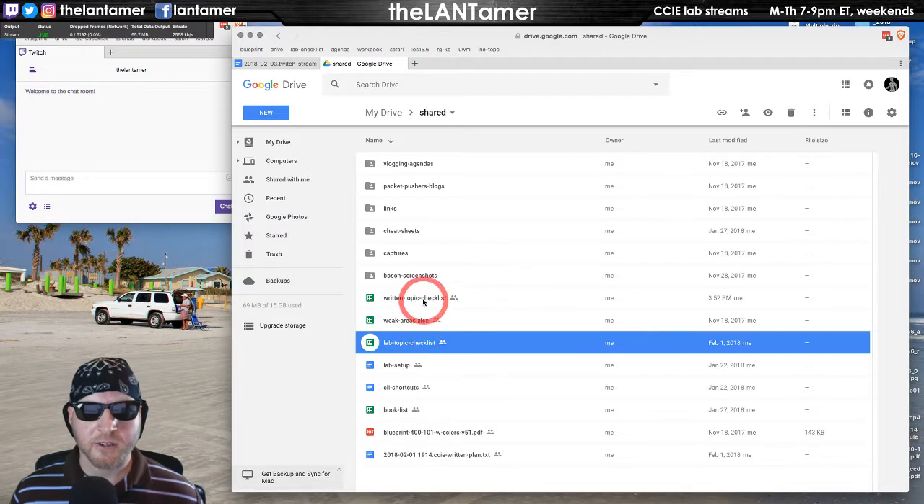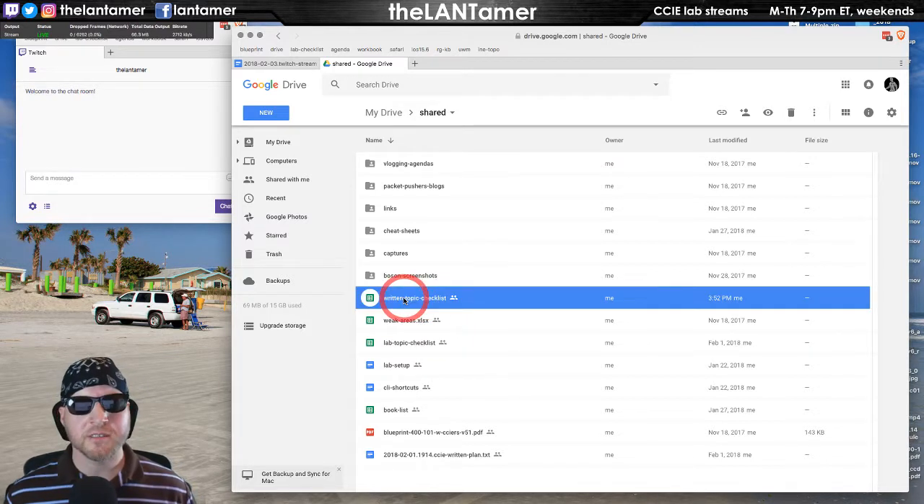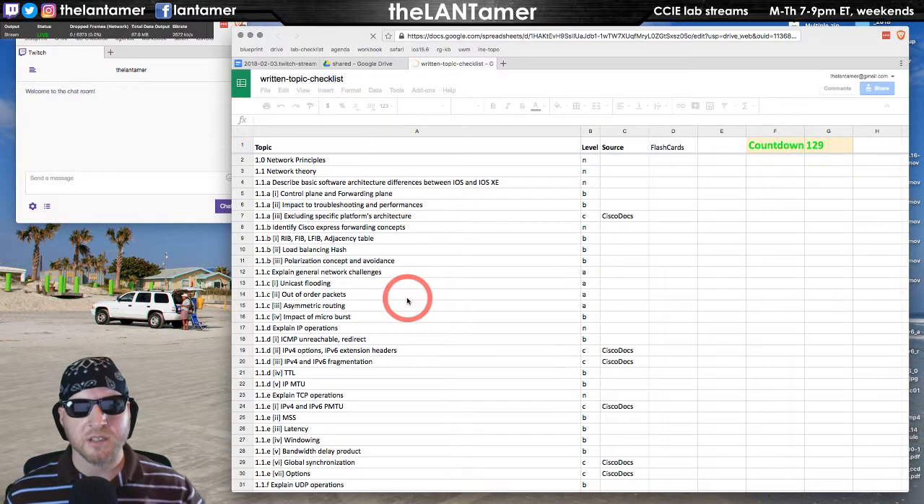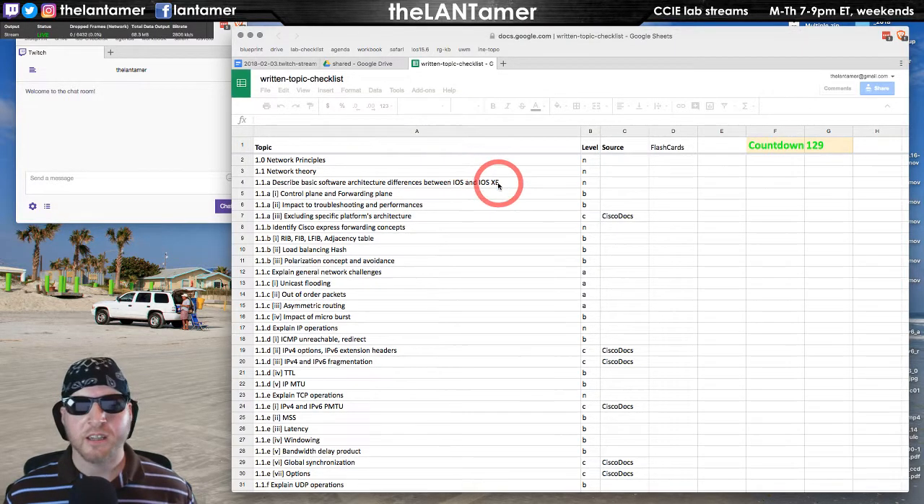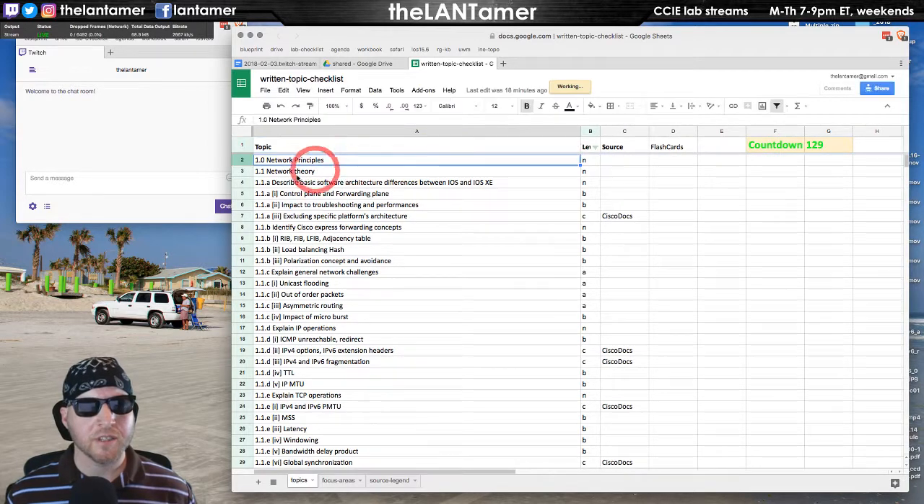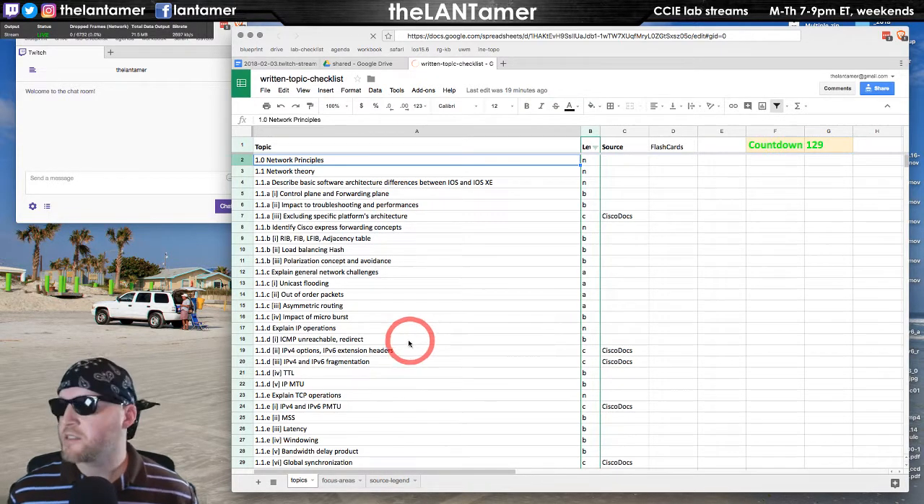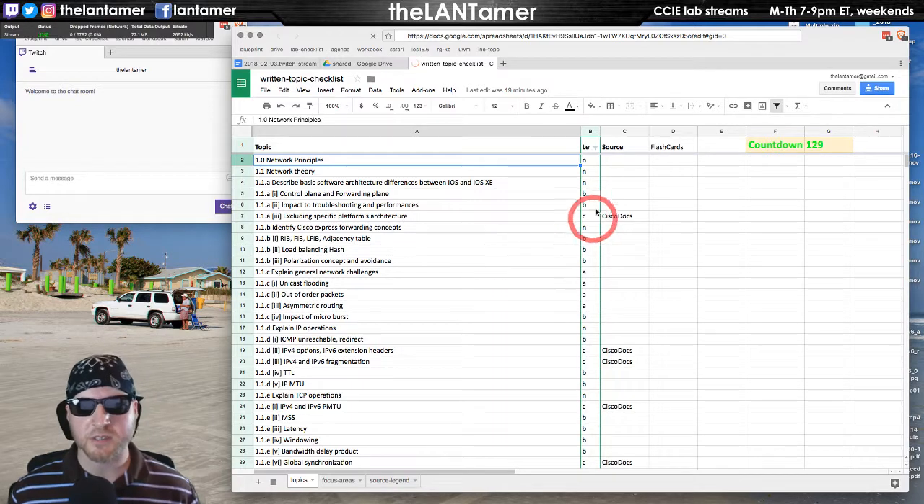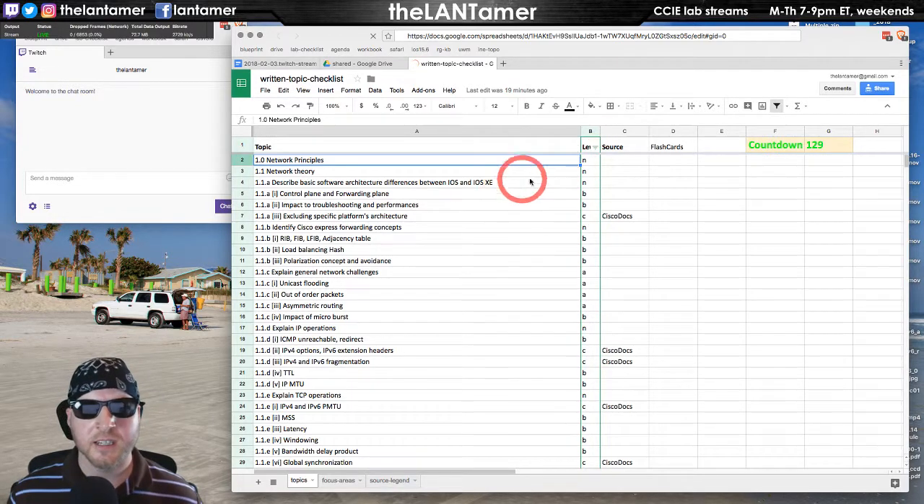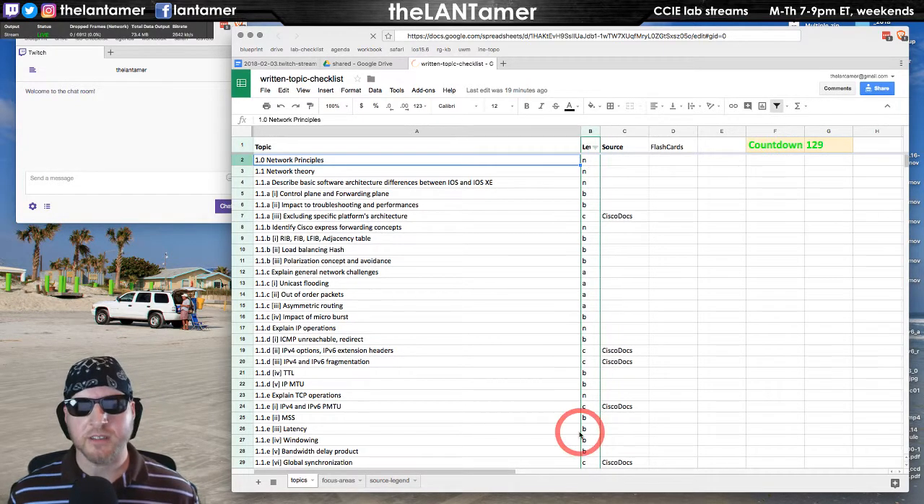And I created a new checklist, the written topic checklist. It's just what I named it. There's a link below directly to it. As you can see, I took all the v5.1 blueprint topics and pasted them in here section by section. There wasn't an easy way to do this, but there's always a way to do it. And then I went through and ranked everything.